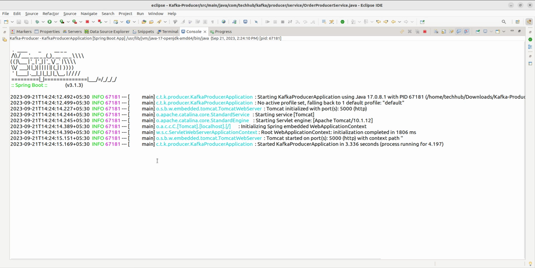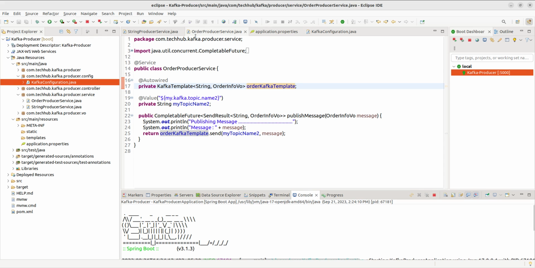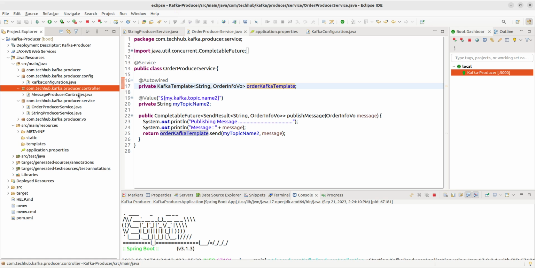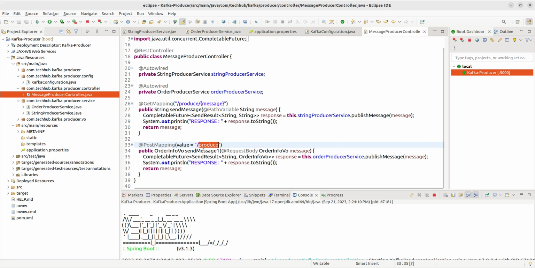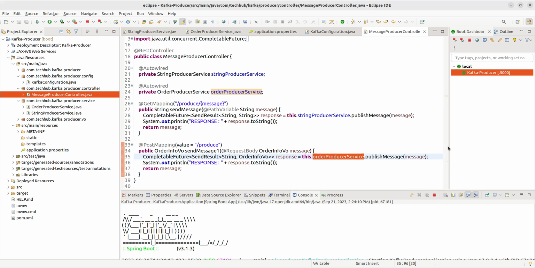Yes, if you see, our Postman has a produce endpoint. We have defined one new endpoint in our controller. Produce is taking a request body of order info VO and is returning the same, and from this one, the order produce service, we are publishing. So what happened when I sent?